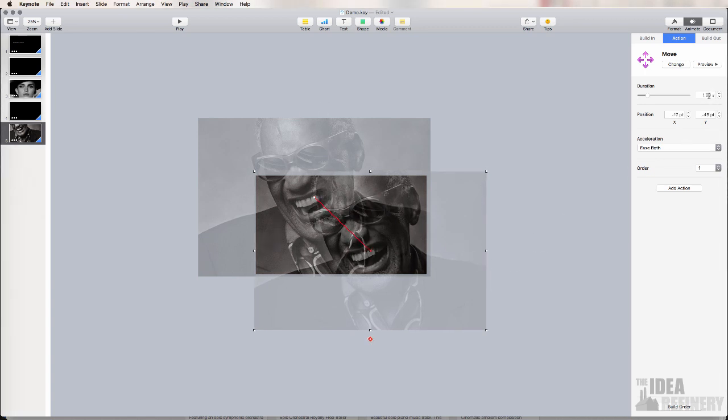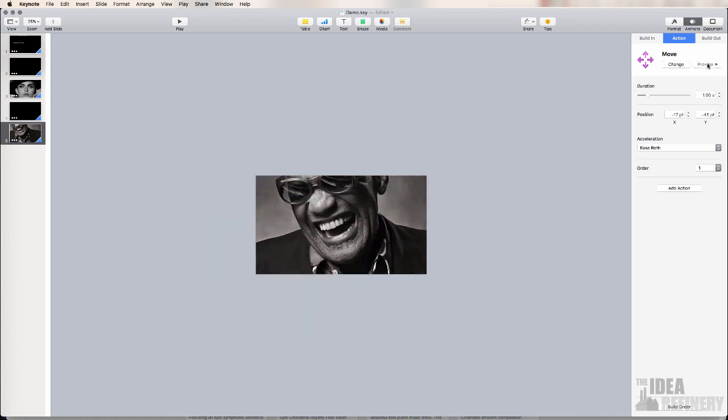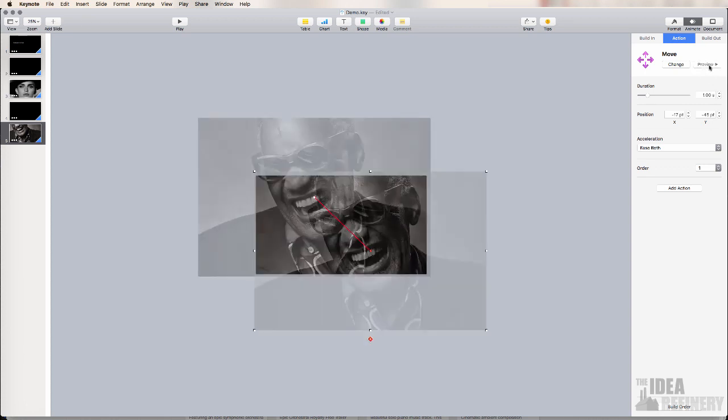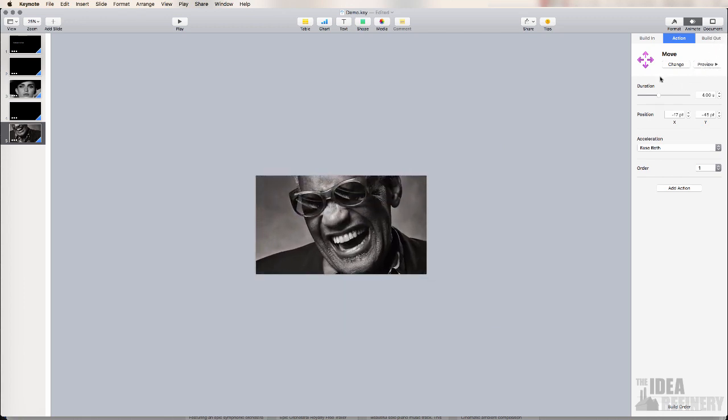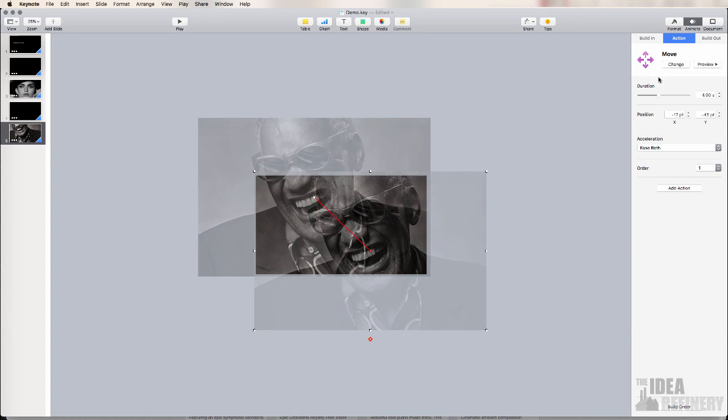If I want to see what that move looks like, I can come over here and click preview and see that that moves down and to the right like I wanted, but it moves too quickly. I want this duration to be like the other transitions in this presentation, about 3 to 4 seconds long. I'm going to change that duration to 4 seconds. If I preview that, you can see I have something that is much more gentle and fitting with the rest of the presentation and music.